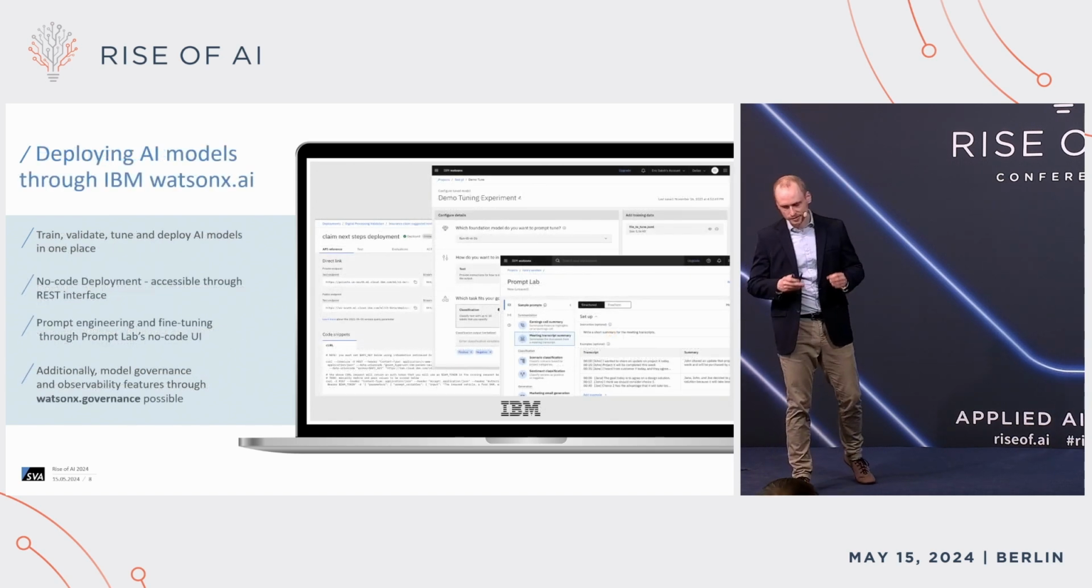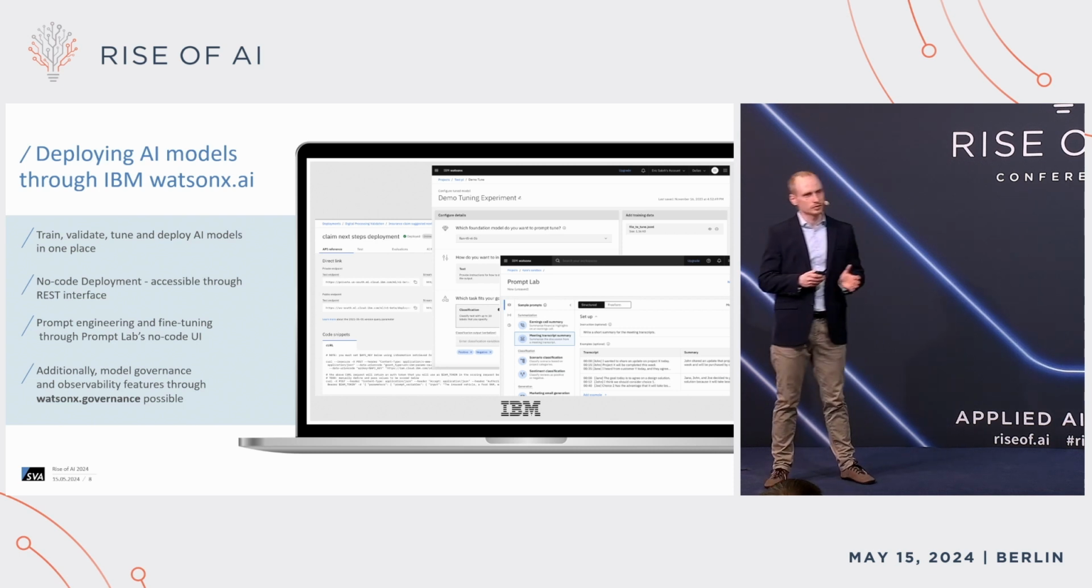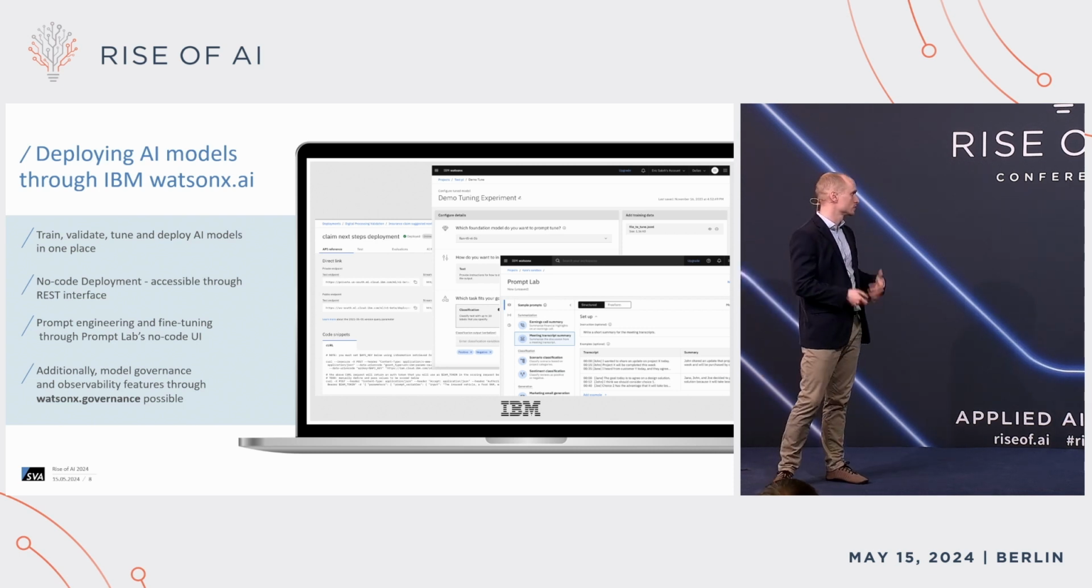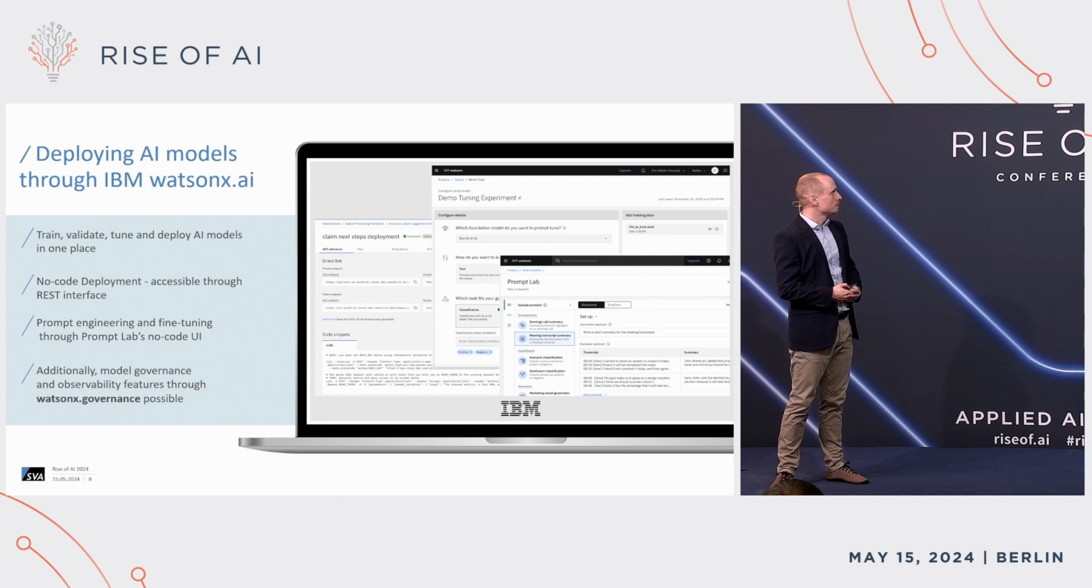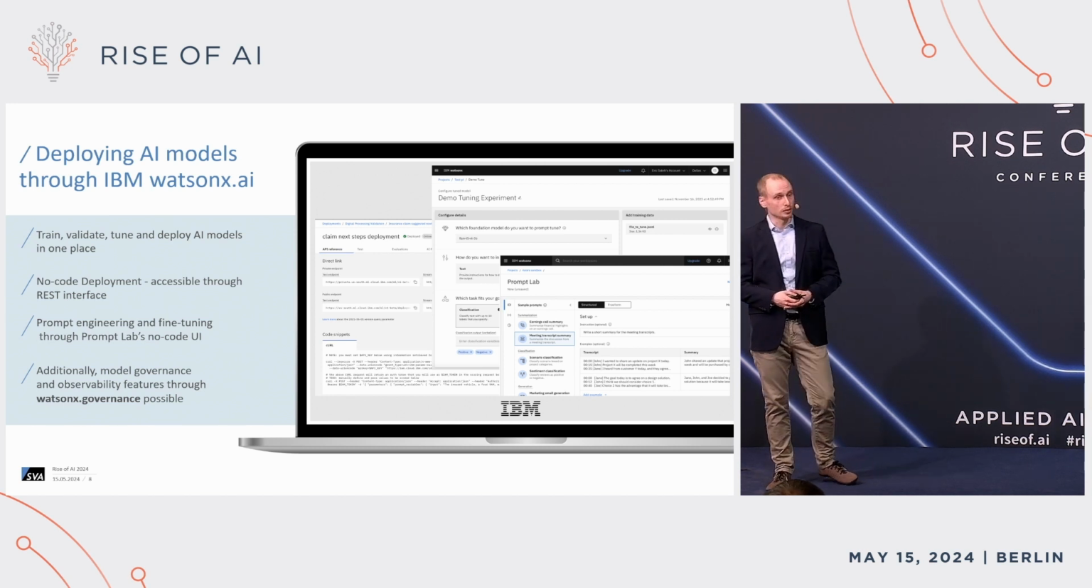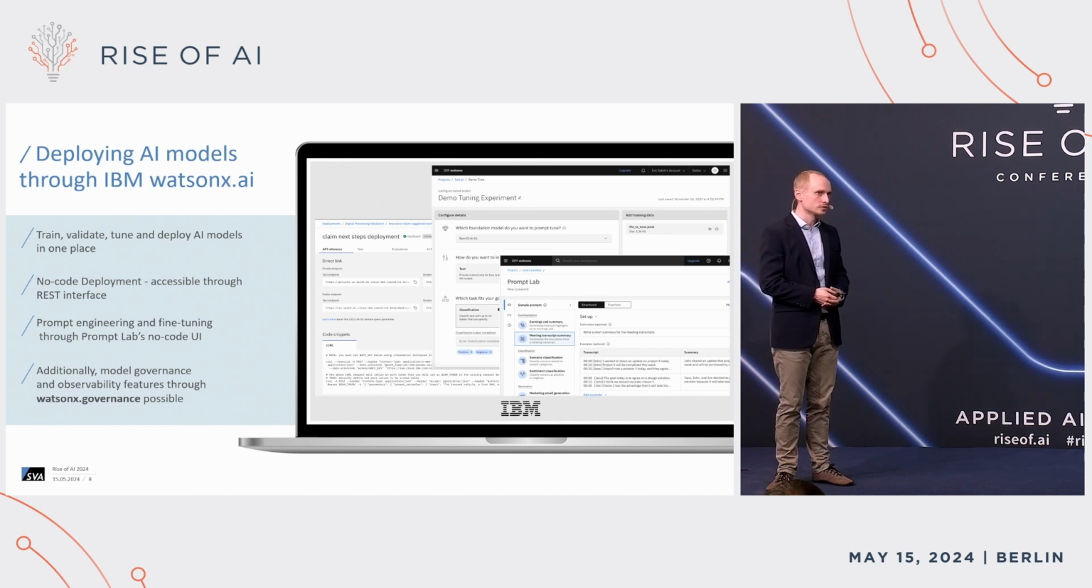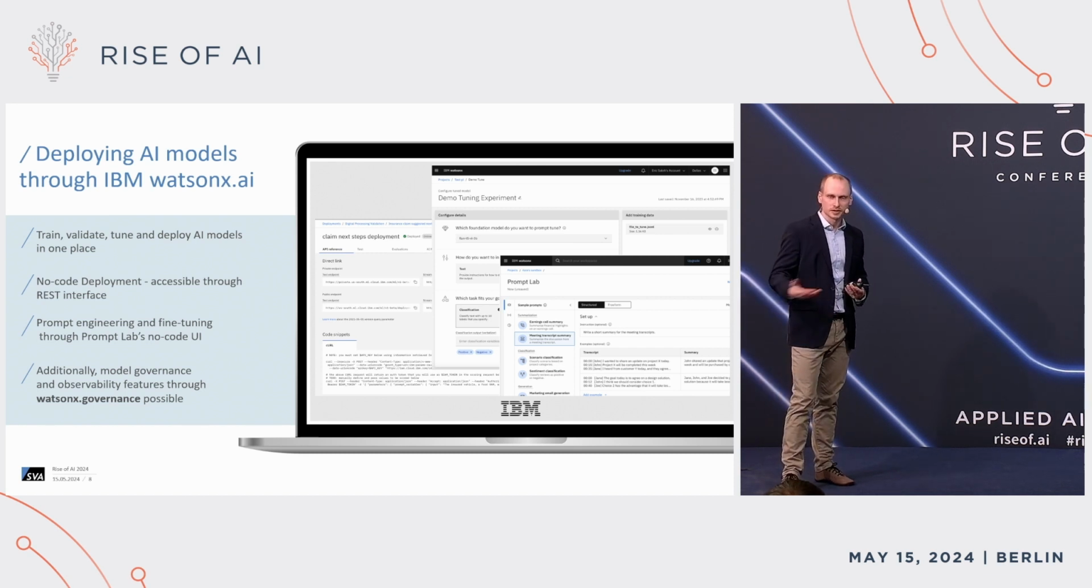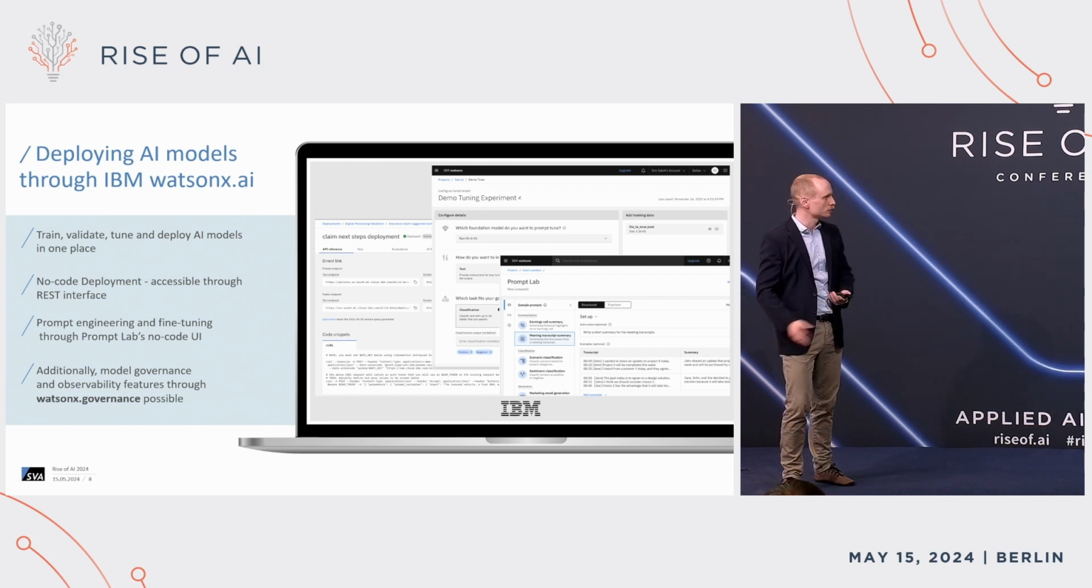Now, in order to access this kind of model catalog, you need to use watsonx.ai, which we are using at a client. So on the one hand, you can train, validate, tune, and deploy these AI models rather easily. You can swap them in. If you have a new model which is better than the old one, you can just replace it, for example.